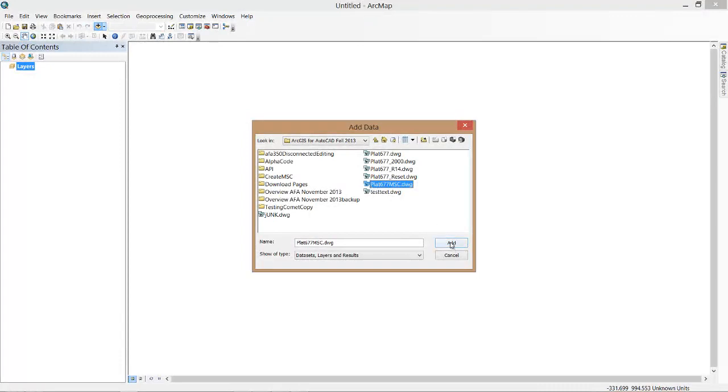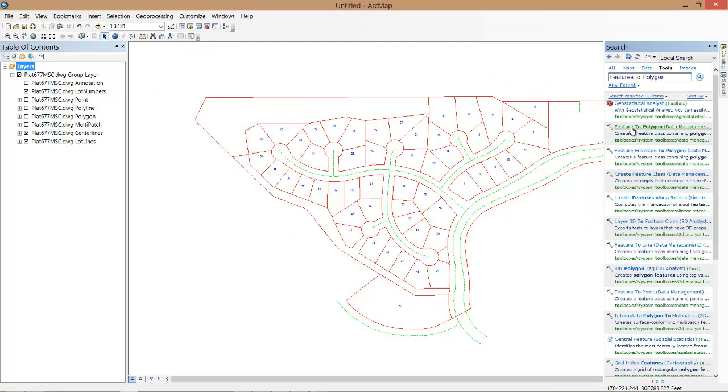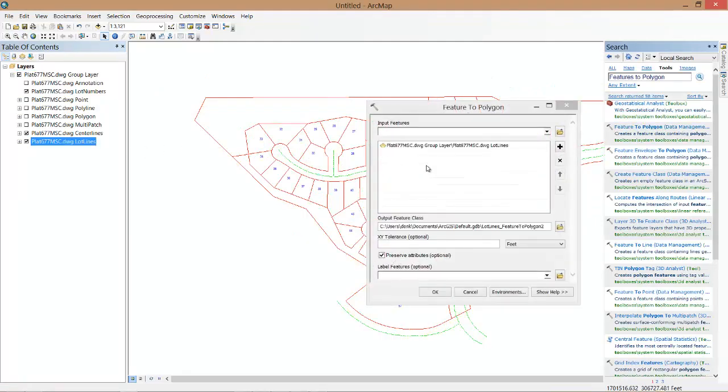Organizing your AutoCAD drawings with ArcGIS for AutoCAD transforms your DWG files into attribute-rich data sources for ArcMap users.